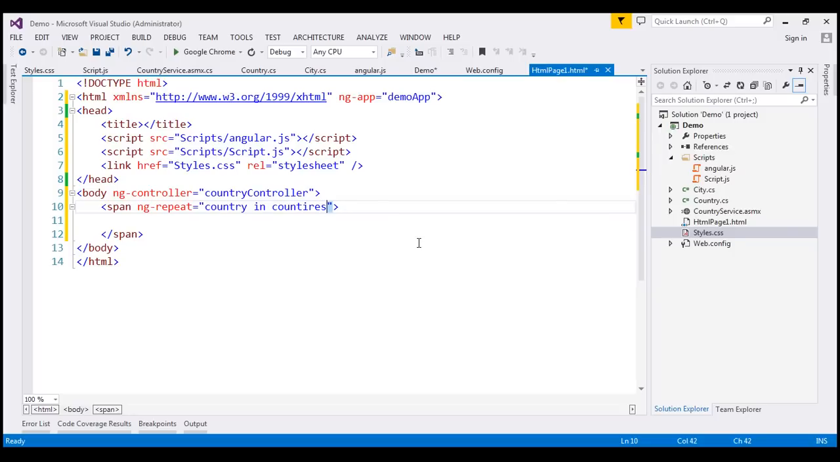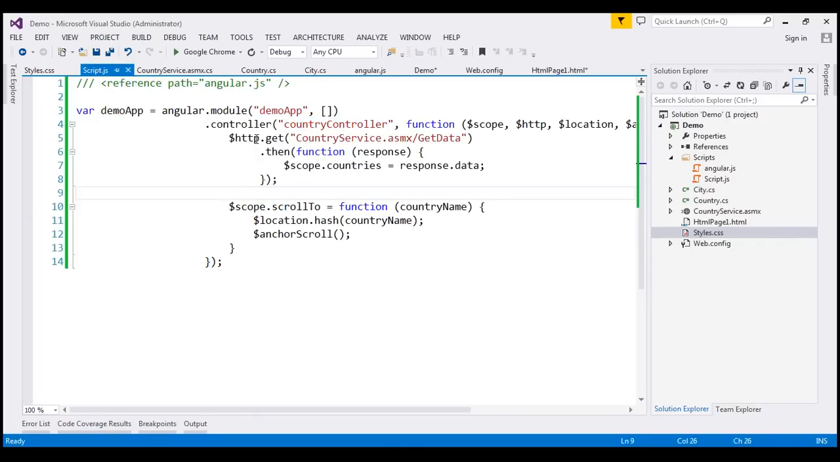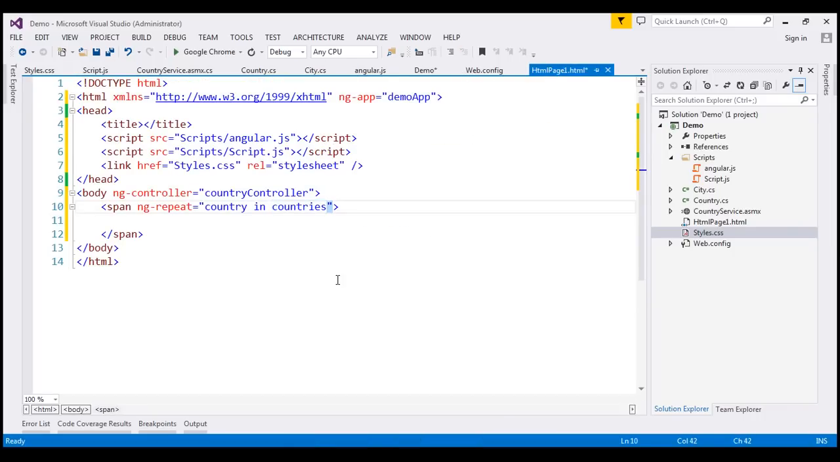So where is this countries coming from? This is coming from the scope object. Remember, within our controller we are attaching a property to the scope object, which is countries. So that contains all the data that we retrieve from the database. So we are looping through each country, and what do we want to do?